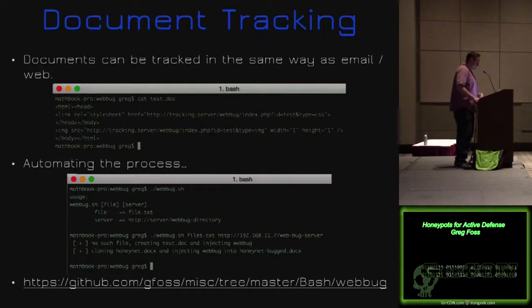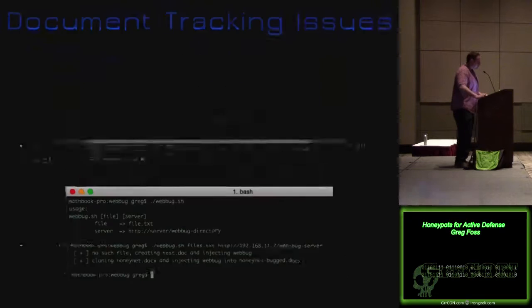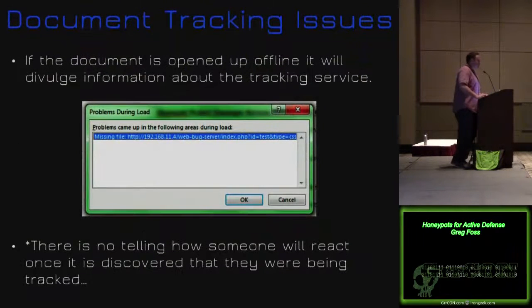So what I decided to do is put together this little script to take a whole list of files. Say you have 500 systems that you want to put web bugs on. You load them into this file, and it'll go through, and if the files exist, it'll bug those files. If they don't exist, it'll create a new file with a web bug in it. If you want to mess with this, you can get that at my GitHub there. But before you do any of this, just be aware there are lots of issues in terms of document bugging.